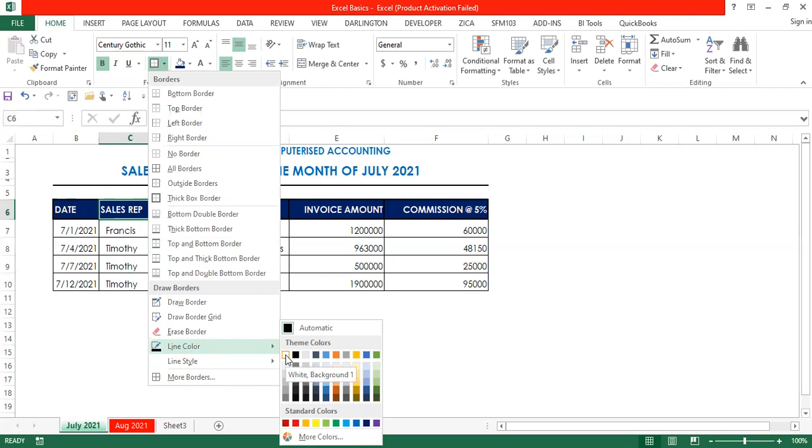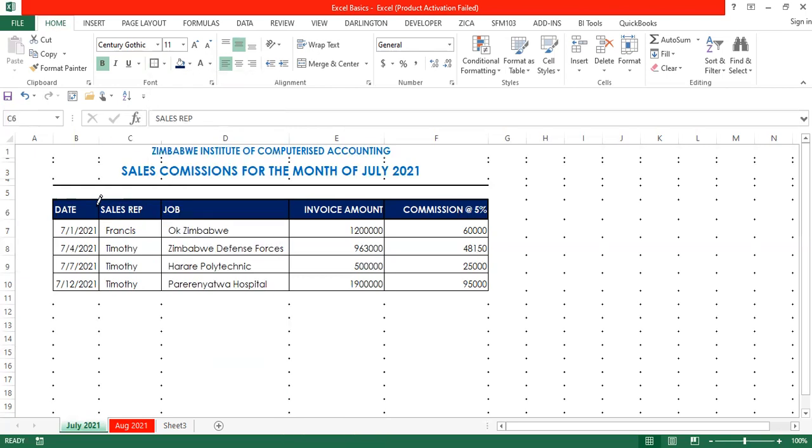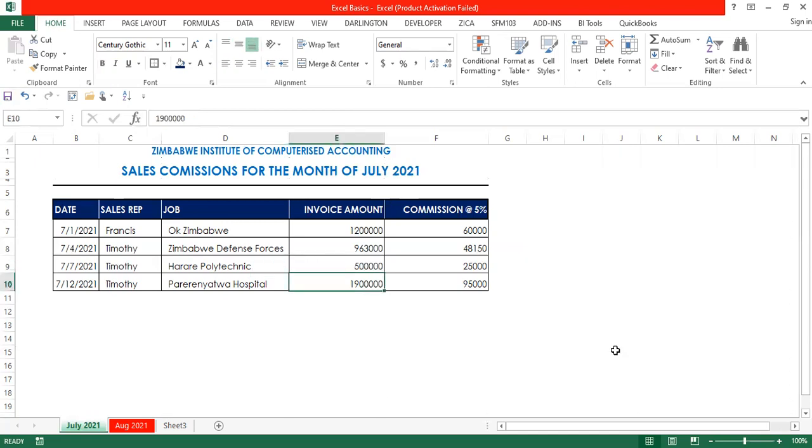Black and white is good. So we choose this color. Then we come here and put this color and add these lines, and you draw your lines here. You draw your lines here. There we are. Then we go save. This is our report.